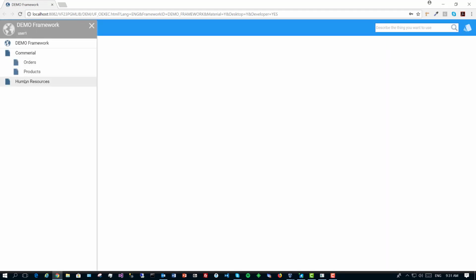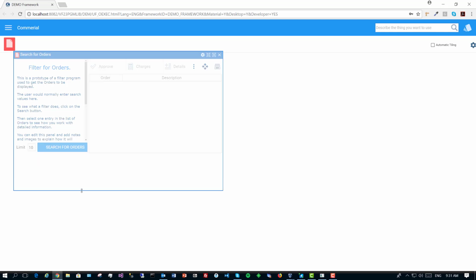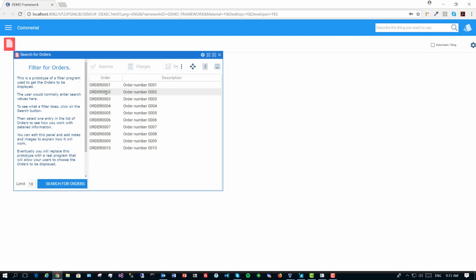When I open the main navigation menu, you can see my commercial and human resource applications. If I open the commercial application, you can see my orders and products business objects. Finally, I open the Orders business object, and you can start to see my prototype application come to life. I am now working with orders. My prototype application has a filter which allows me to create lists of the orders I want to work with. At the moment, it's just a prototype that can produce a prototype list of orders.